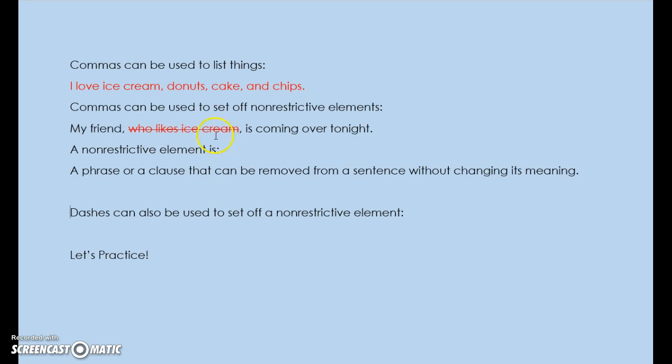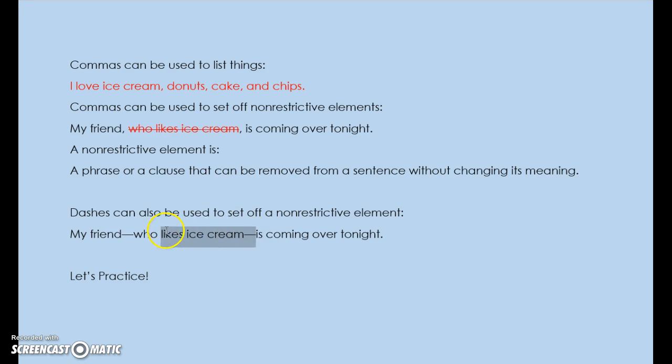For example, in this case, dashes do the same exact thing. My friend, who likes ice cream, is coming over tonight. Notice how I use the same exact sentence that I used up here. That's because commas and dashes, when they're setting off non-restrictive elements, are interchangeable. So now, let's try to make some sentences that include non-restrictive elements.